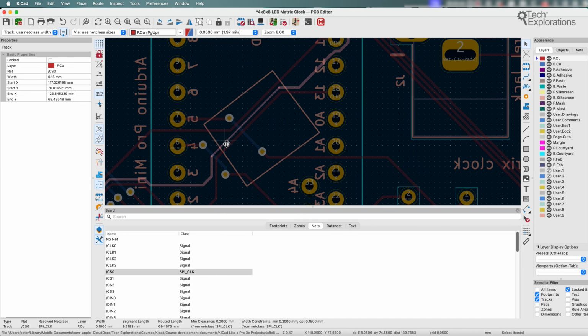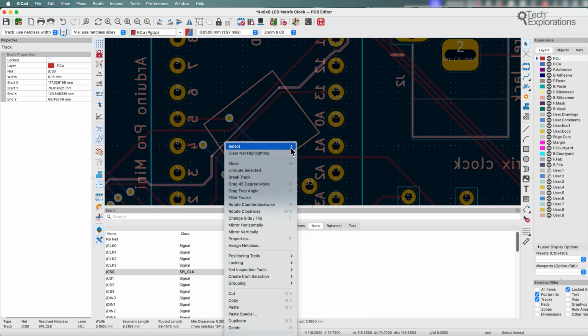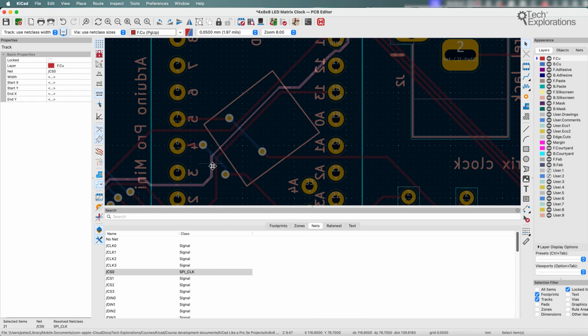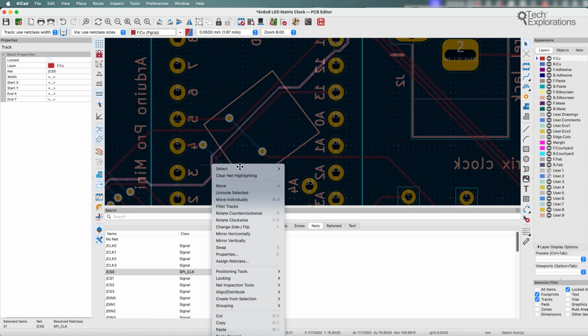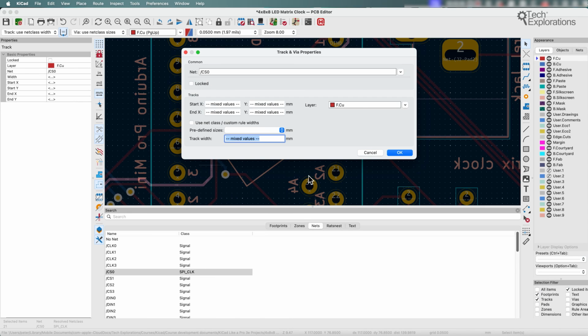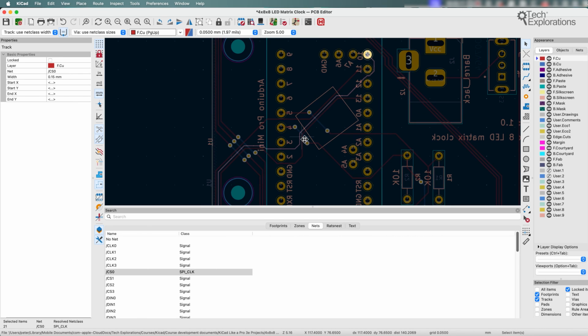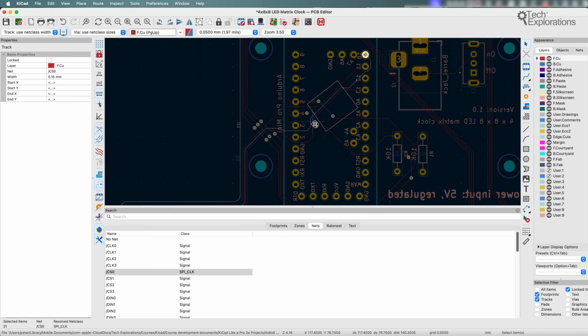All right, that's good. So I'm just going to redo this, but now I'm going to use the select all tracks in net, and there could be a more efficient way to do what I'm doing here, and then go for properties and again use the same method to apply the width for this track as per the net class rules to the entire track, not just the single part of the track.